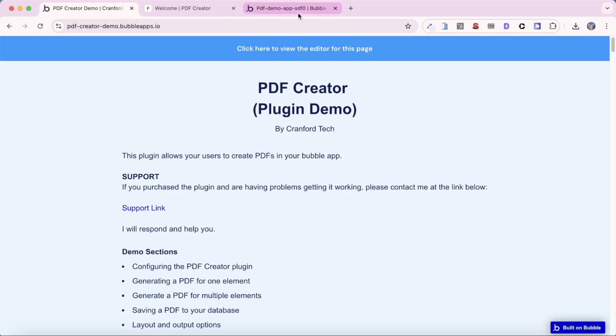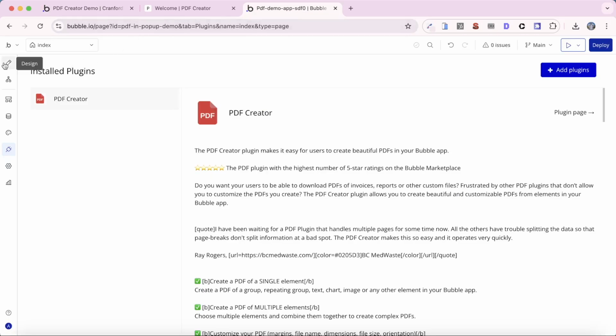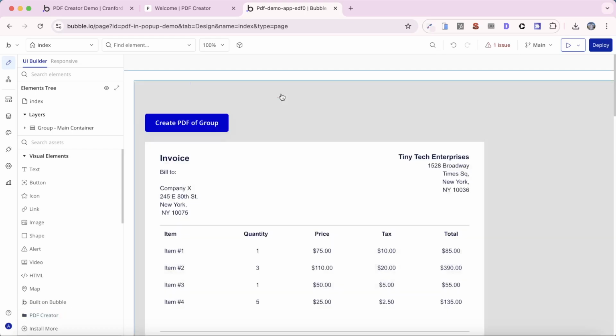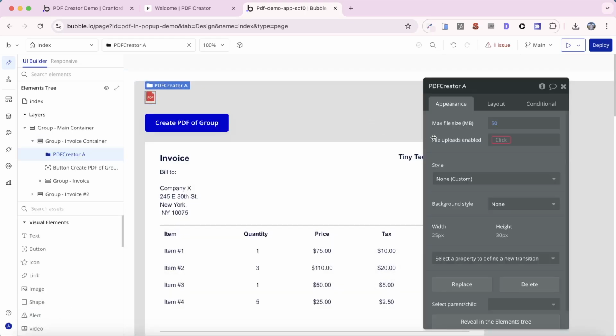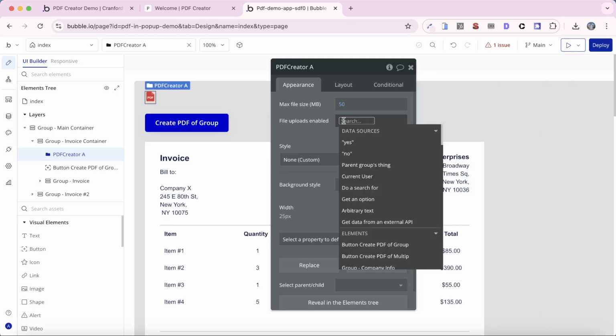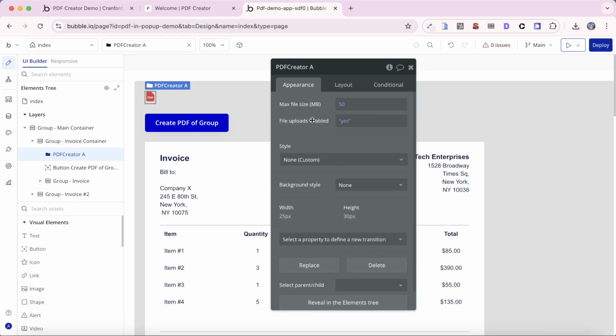Once you've installed the plugin, you're going to go back to your design tab. You're going to go down here, and because we've installed the plugin, we now have this PDF creator element. We're going to drop it anywhere on our page. And the first thing we need to do is set this file uploads enabled to yes. This will permit PDF creator to actually upload the PDFs to your Bubble app so you can access them.